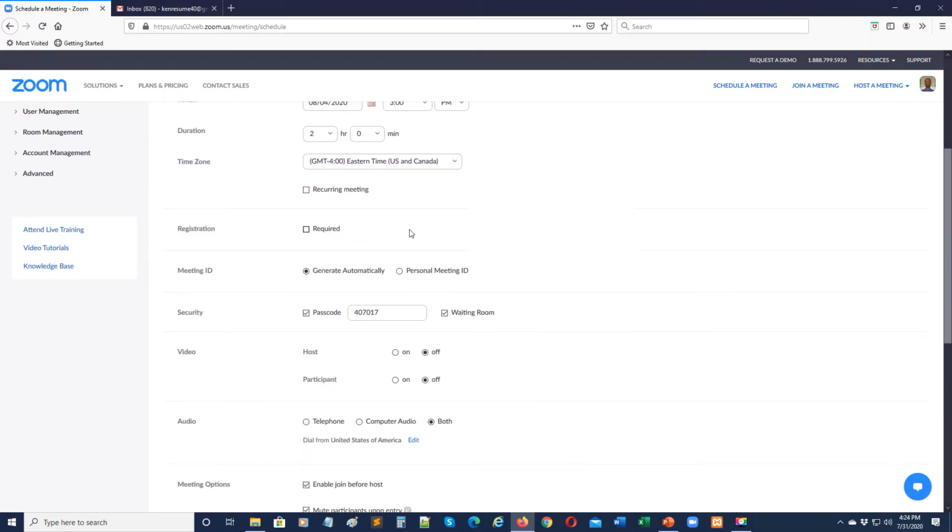Now, if you have a paid account, which I do, you will have this feature available to you. This is not available for the free account. This is only available for any of the paid accounts. Which means that if you check this, you can have your participants register for your meeting before the day of the meeting starts. So for now, I'll just leave it unchecked.